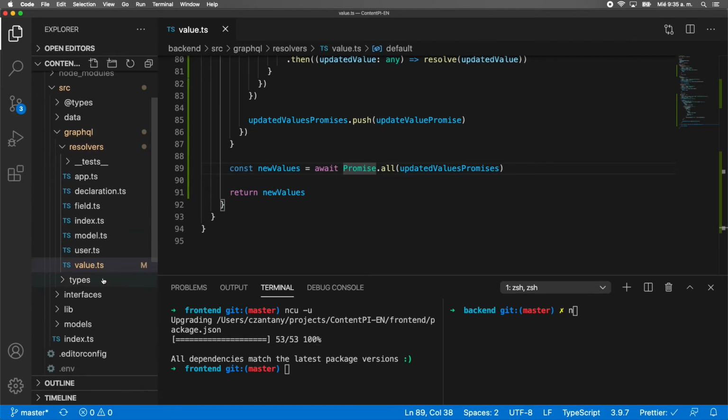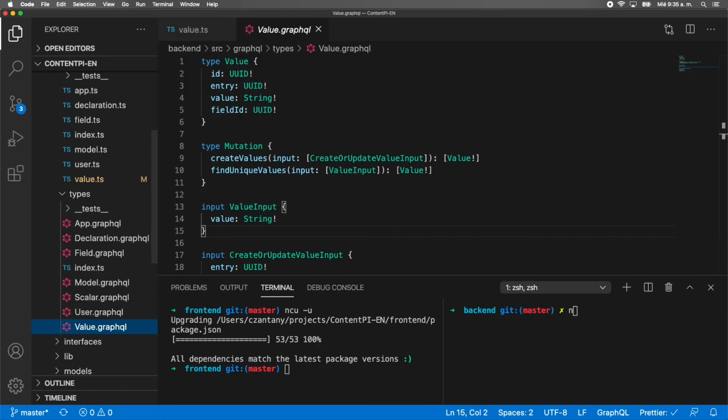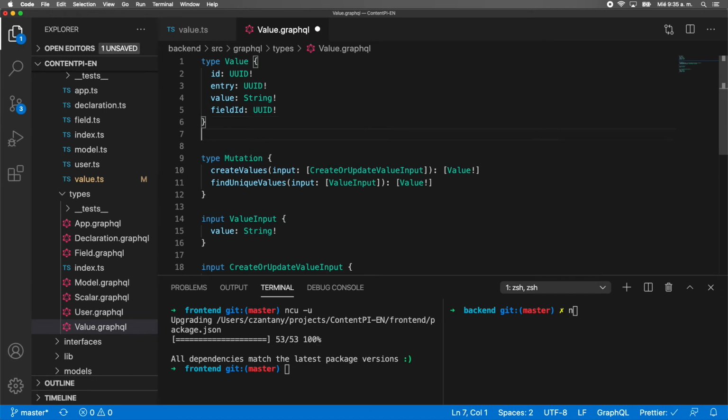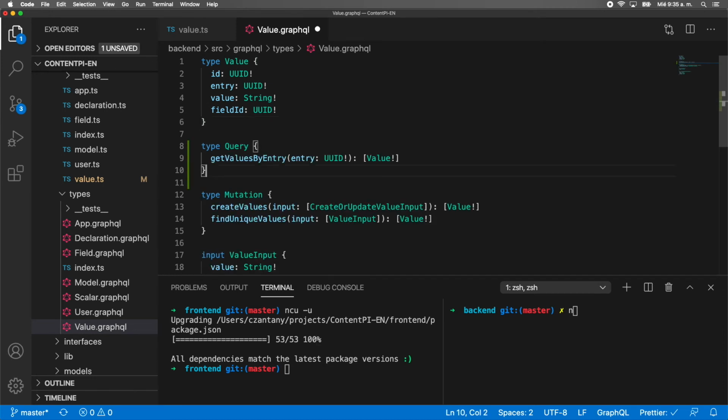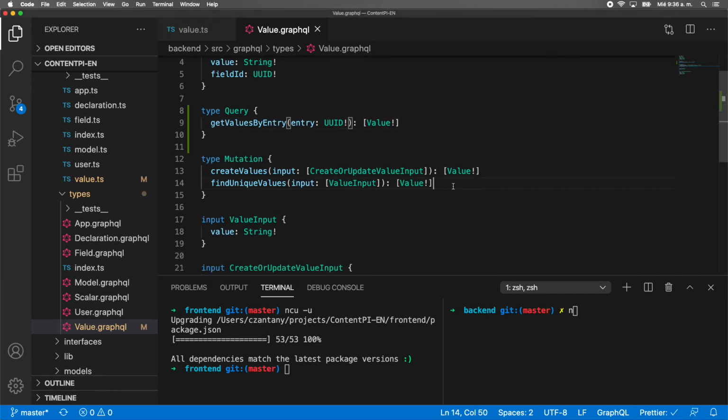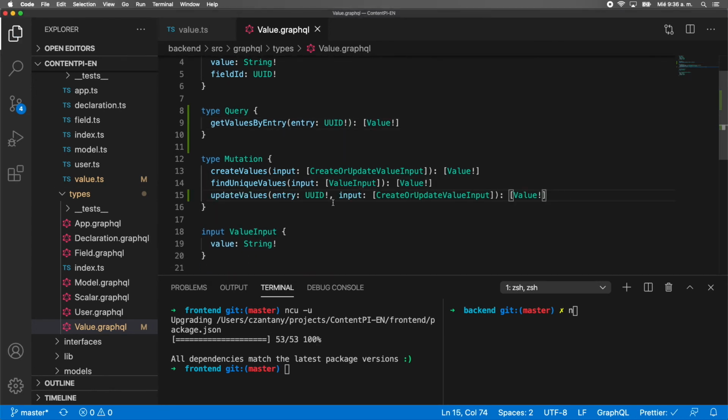Then you need to go to types and then value GraphQL, and create that query type and add get values by entry, which is going to receive an entry and return an array of values. And also you need to add the update values mutation that is going to receive an entry and the input of the values, and return an array of values as well.